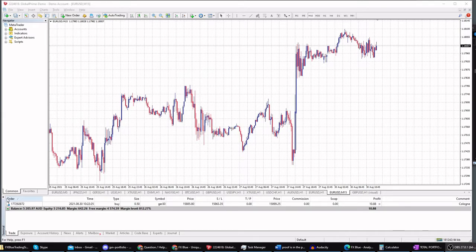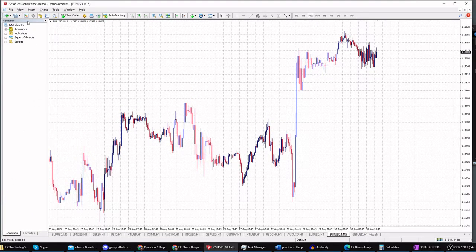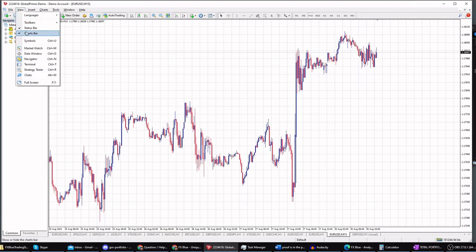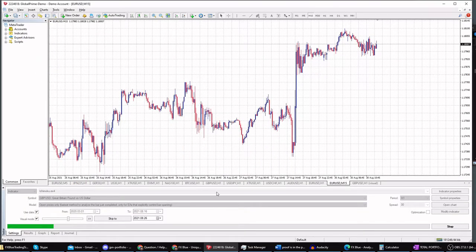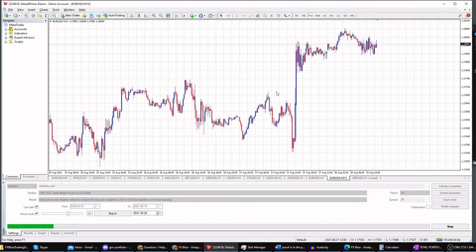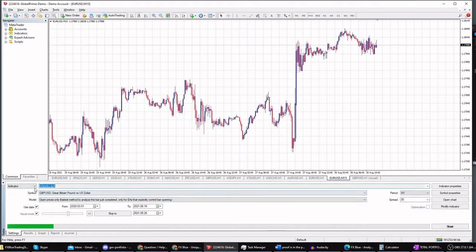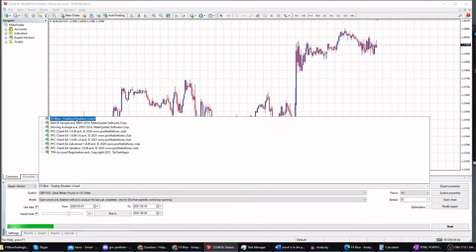So open up your MT4. You can shut the terminal window. But you want to bring up the strategy tester window, because this is where we use the trade simulator. So make sure you've got a graph up at the top of the size that you like. Select Expert Advisor in the corner, and then select the FX Blue Trading Simulator.